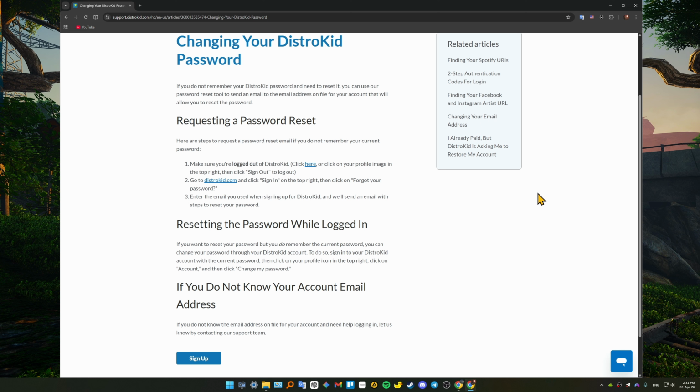After you're logged in, go to that same account page, scroll down to the password section, enter your new secret phrase, and hit save.